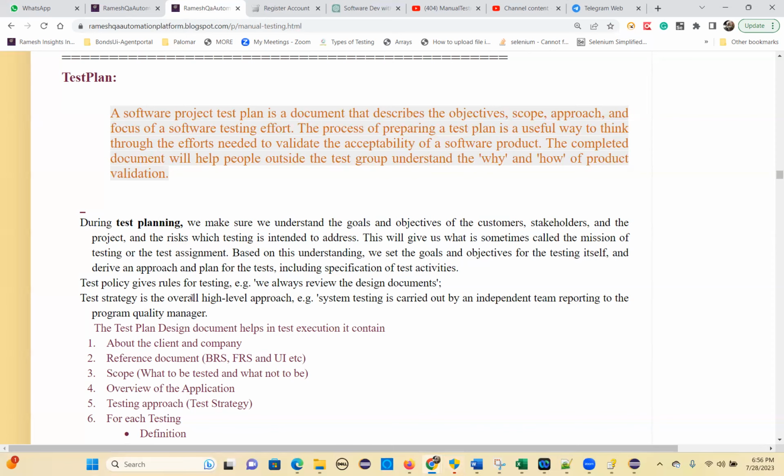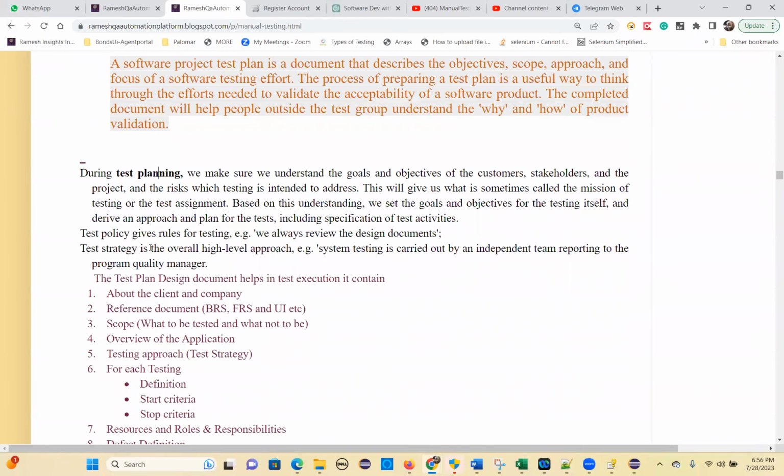Okay, so that's the test plan definition. The main goal is to tell the end users and customers what risks there are while testing this application, what you are covering, and how you are testing. All these details will be included in the test plan document.